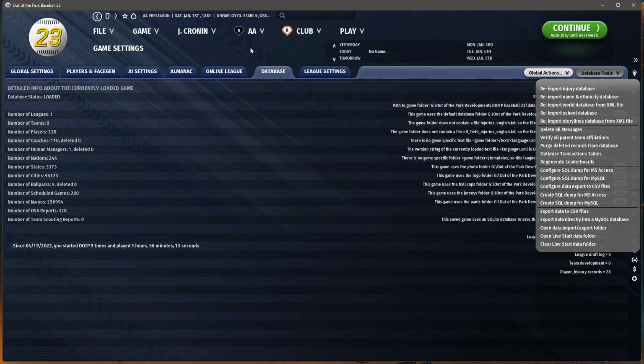You come to the league setup, database, and then come to database tools, and you have your injury database, name and ethnicity, world database, school database. These are the three that we talked about editing. Your names, your schools, aside from the team nicknames, that wasn't mentioned, but that would probably, I believe, go along with your world database, maybe. I don't see that here. I'm not sure about that one.